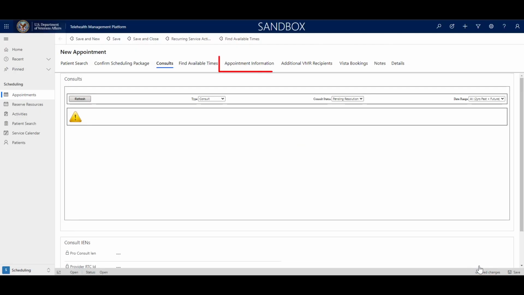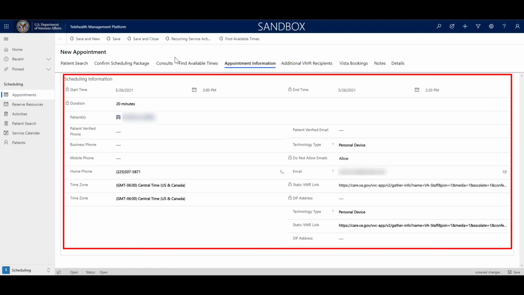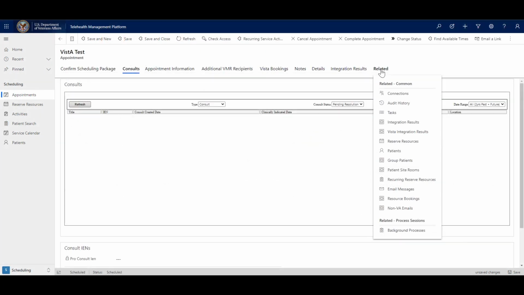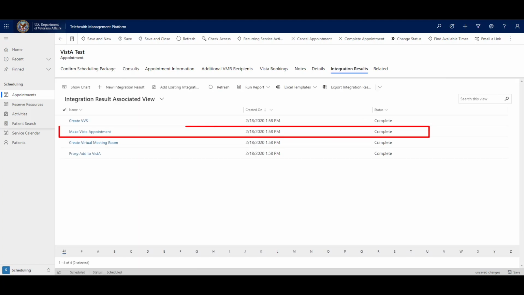To review appointment details, select Appointment Information tab and ensure all the appointment information is correct. Select Save. After the appointment has been saved, click the Related tab in the command bar. Select Integration Results. Ensure the VISTA status of the appointment is scheduled. This means the appointment was properly scheduled in VISTA VSE.